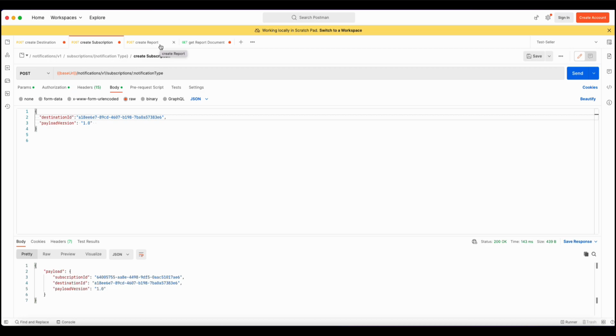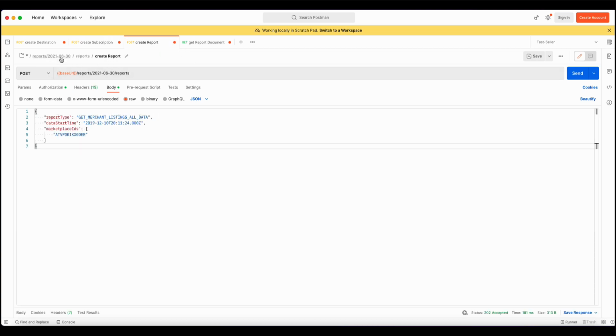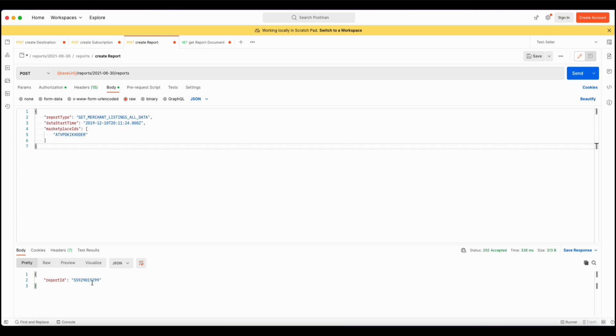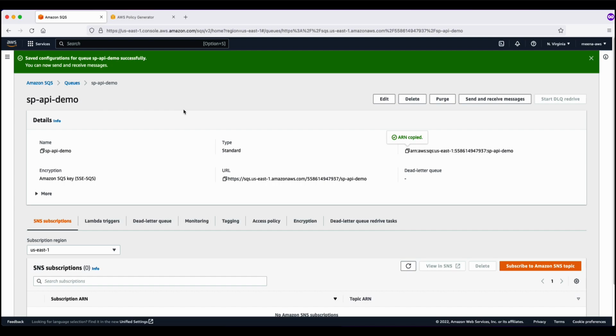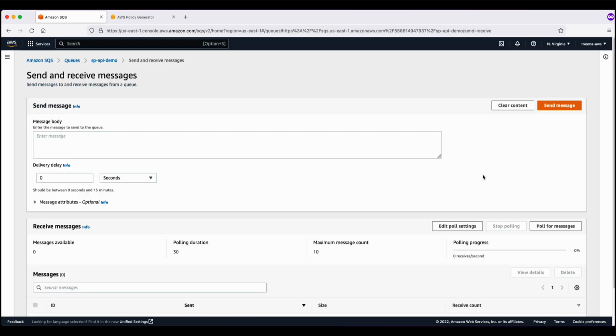We will use the create report operation and the sample report is get merchant listings all data for US marketplace. This is just a sample report and it works for all reports. So the call was successful and we got a report ID back. Let's go back to our queue, send and receive messages, and poll for messages.